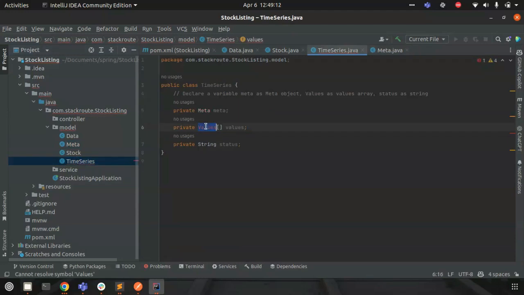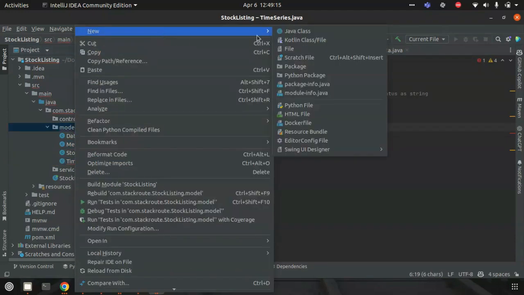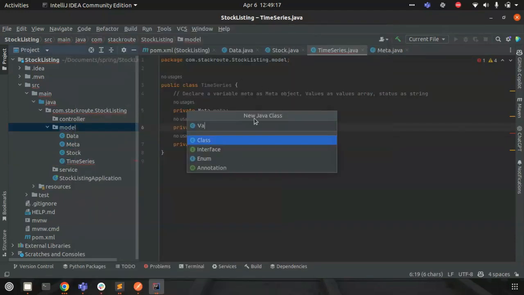The next is we have values. So let me go and create a new class called Value.